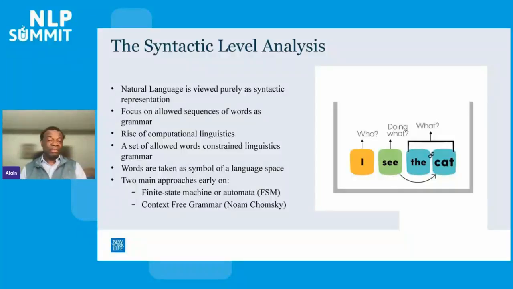Language at that level is seen as a sequence of words that carry meaning, and it is dealt with by the grammar. The grammar basically dictates how a word can follow another word. That gives rise to what we know today as computational linguistics, basically using computers to better analyze what those rules are that drive generating a particular language.